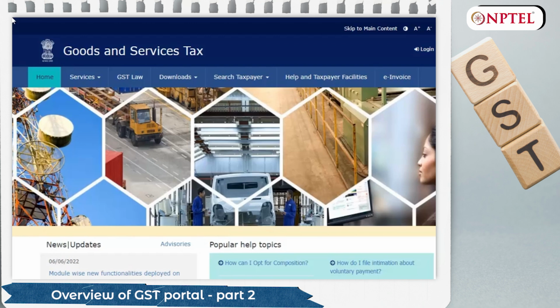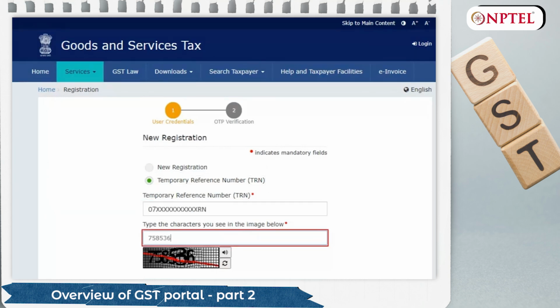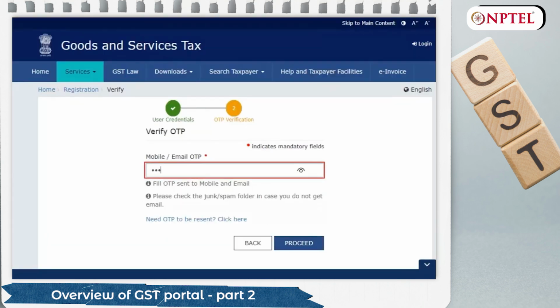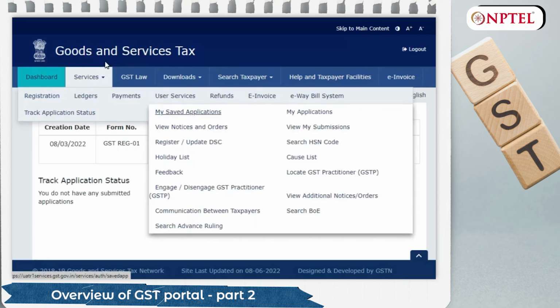Please note that Aadhaar authentication can only be undergone by Indian citizens and is not required for foreign nationals. Log in using the temporary reference number which was generated on submitting Part A of the registration application. Enter the OTP and proceed. My Saved Application page is displayed. However, if you are already logged in, you can access the My Saved Application page from the dashboard.